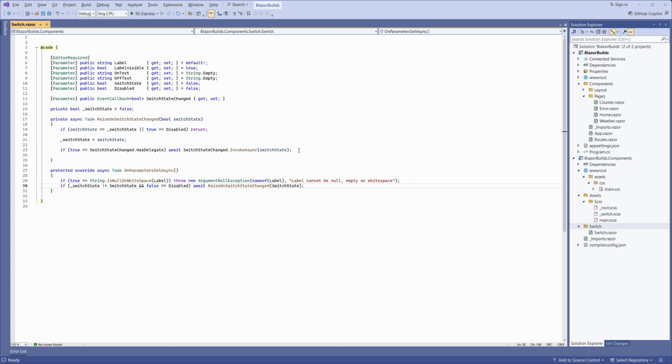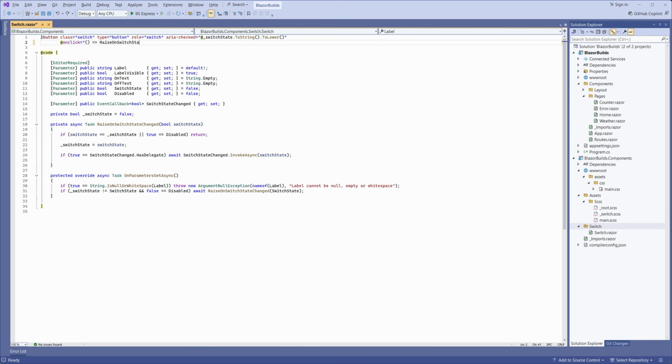Unlike most switch components found on the internet, we will use a button and not a checkbox to create our component. We will give our button a class of switch, which is the block part of BEM, and set the attribute type to button in case it's in a form, so as not to cause any form submissions. Following the ARIA authoring guidelines, we will assign the button the role of switch and toggle the ARIA checked attribute based on our private switch state field.